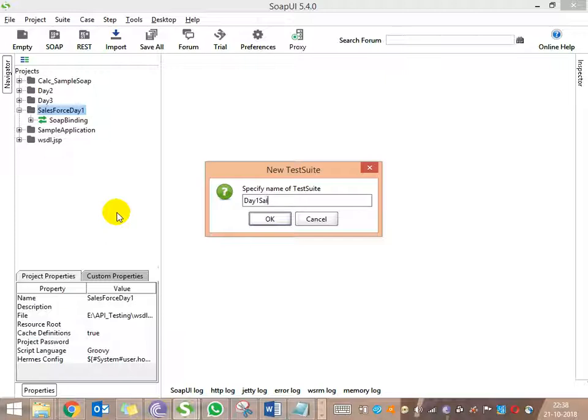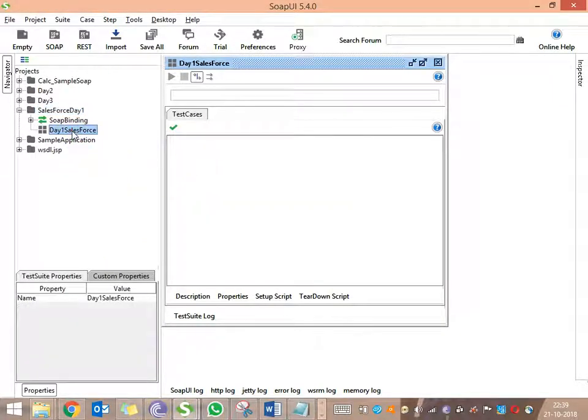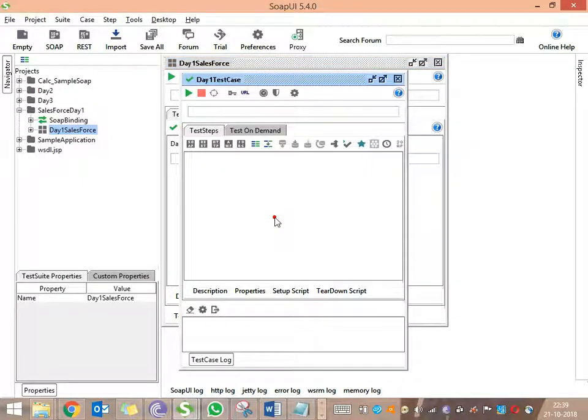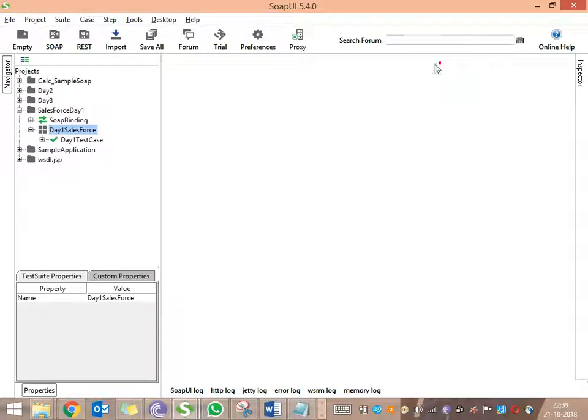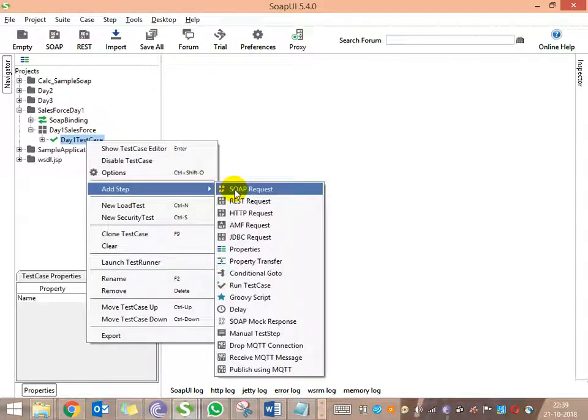Day one Salesforce. Create the test case. Day one test case. So now we are ready with the project structure. Now we need to create the test step. Add SOAP request.